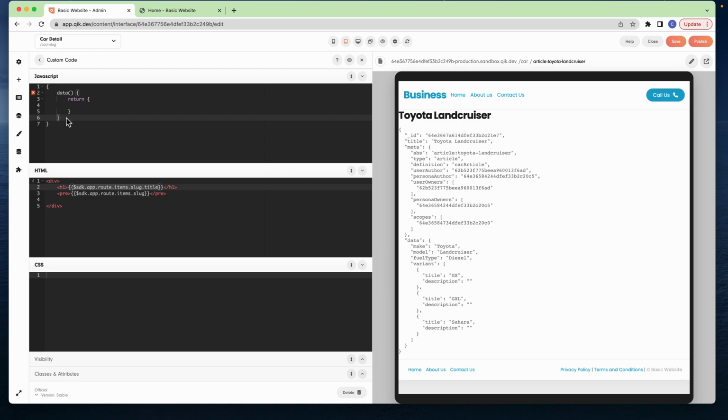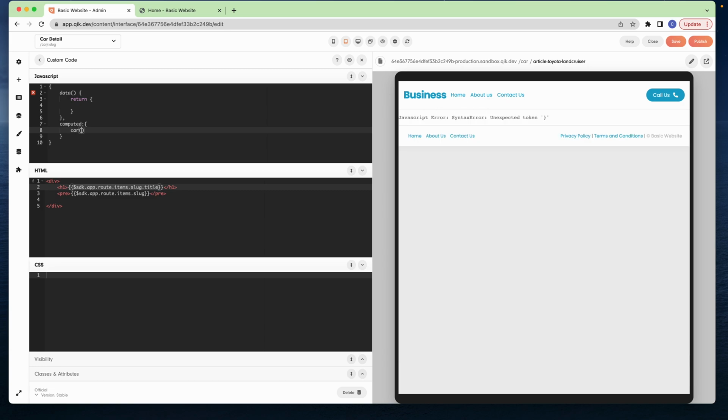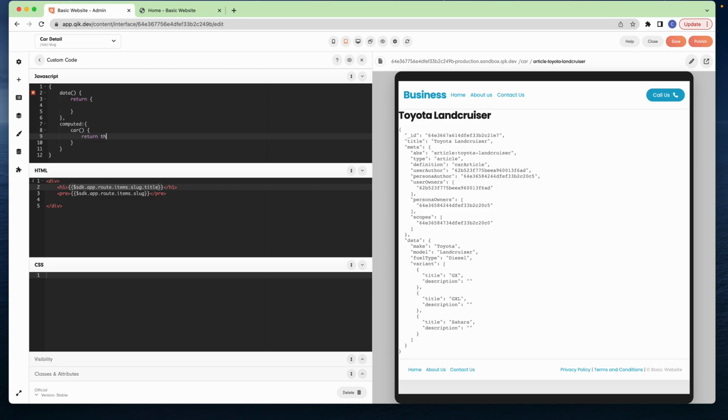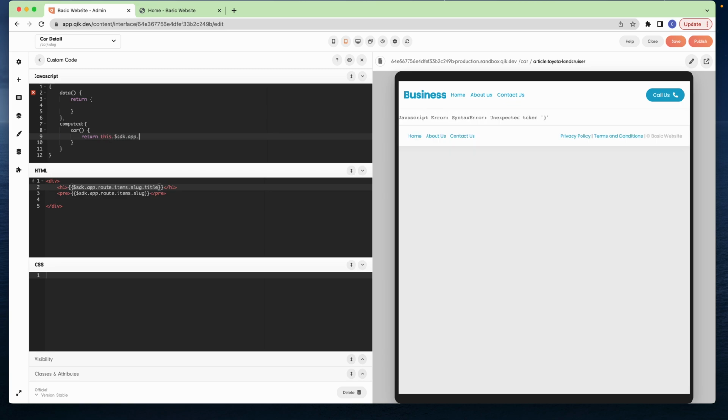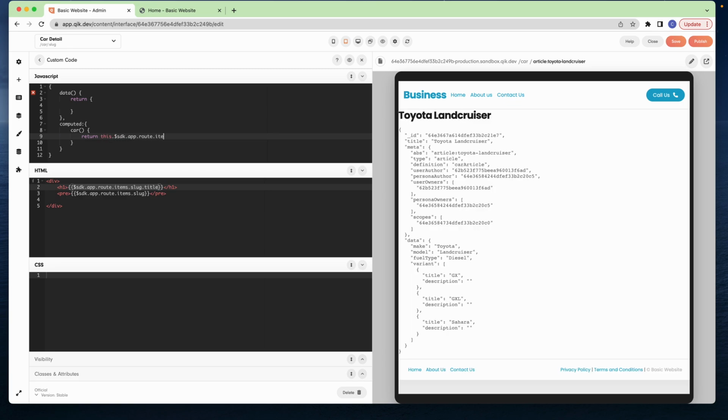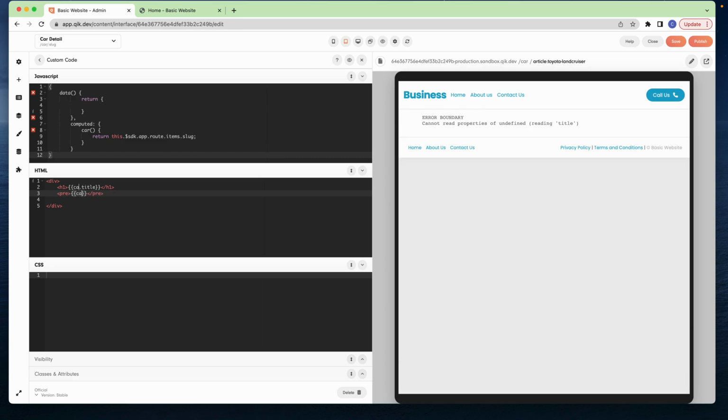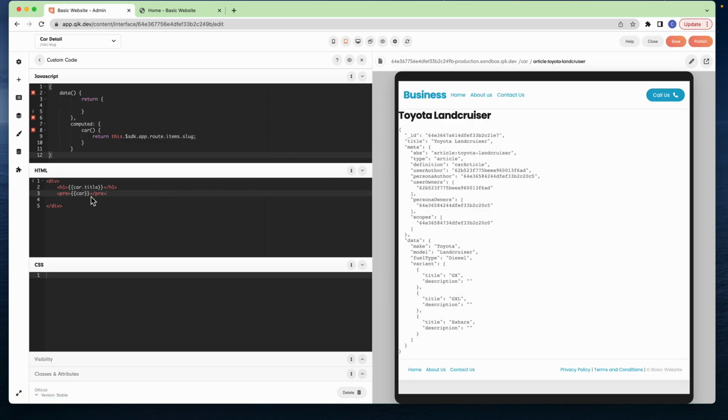So what I'm going to do is go up here, I'm going to add a comma, I'm going to add computed properties over here, and we're just going to call this car, and this is going to return this.sdk.app.route.items.slug. So then over here, what we can do is just happily write car, and we'll just refresh this, and now you can see it's a lot easier for us to spit out the details.